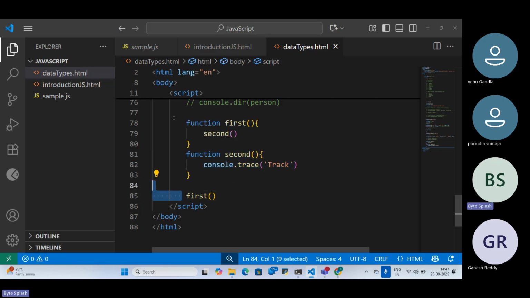First, our JavaScript code starts execution from here. So it is not going to do anything.